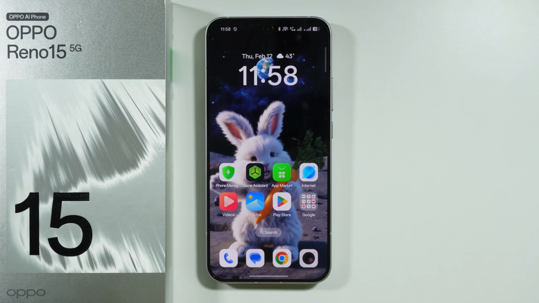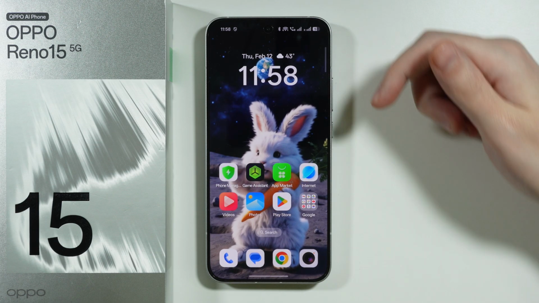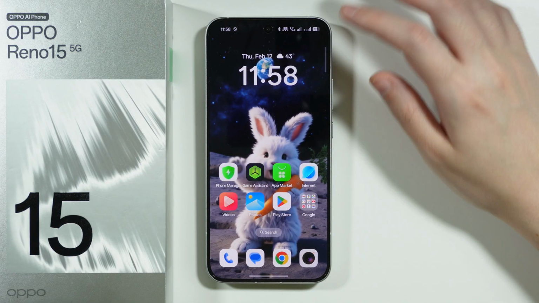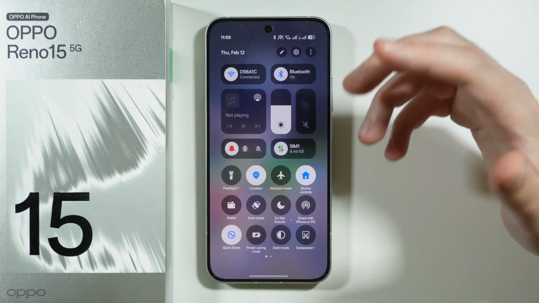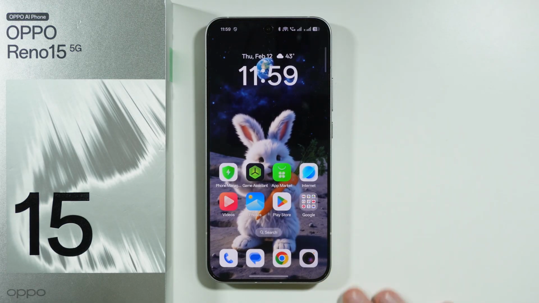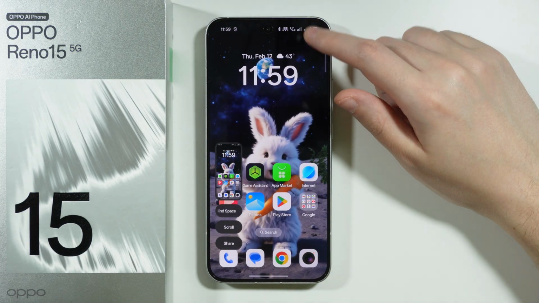If you want to take a screenshot without buttons on OPPO Reno 15, then we have many different ways that allow you to do so. For example, what you can do is you can go to the control center, and over here you can find this button that allows you to quickly capture a full screenshot.